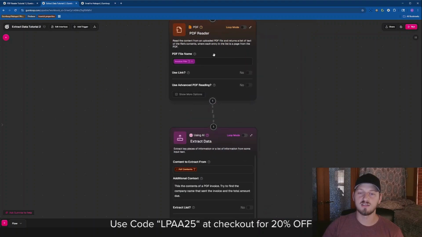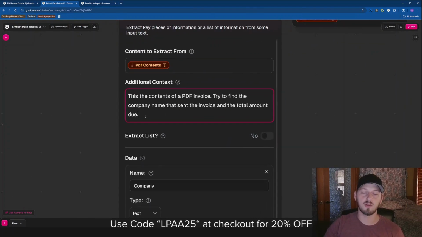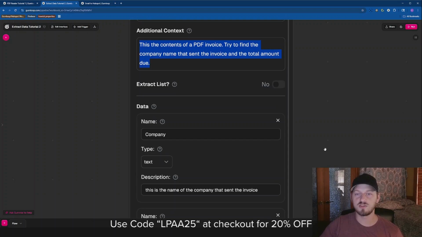So after we've passed the data out of the PDF reader and into the content to extract from, right, this large text block, I'm going to give it additional context. This is content from a PDF invoice, and try to find the company name that sent the invoice and the total amount due. That's the additional context I'm giving to the AI, so that it understands what the content is and what I want from it. I don't need a list here because it's just one invoice. So there's only going to be one company that sent it, and only one total amount due, that final amount, right?